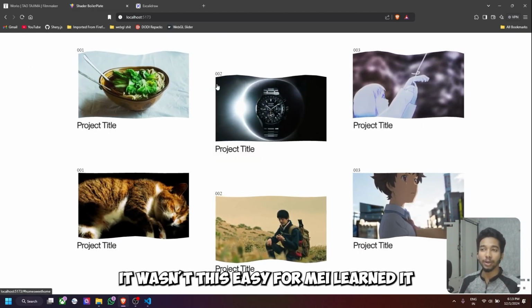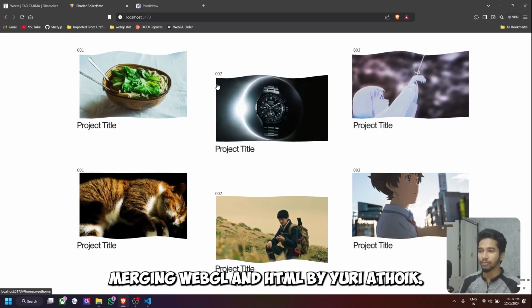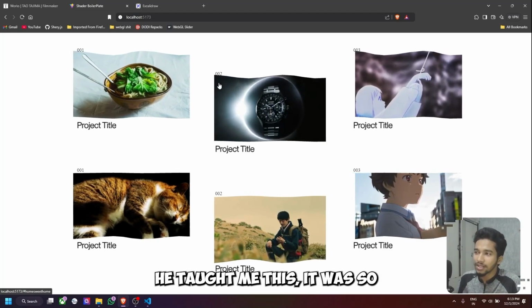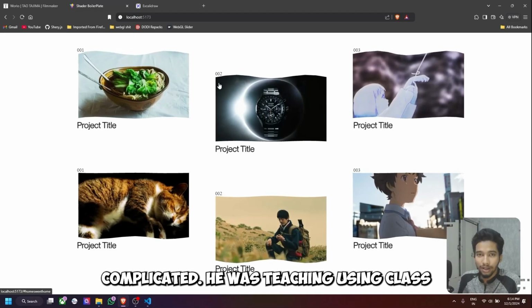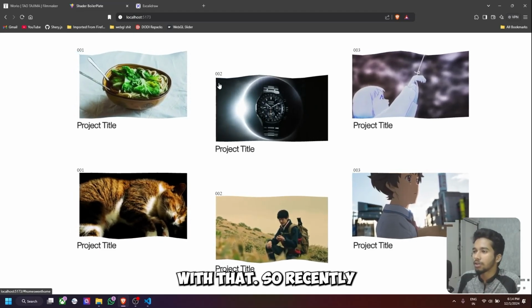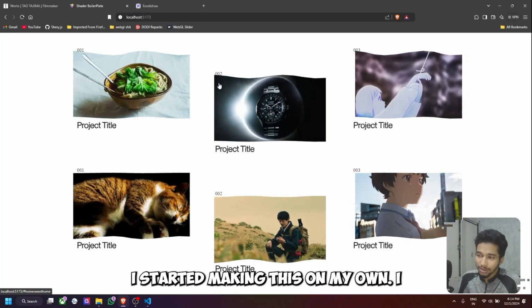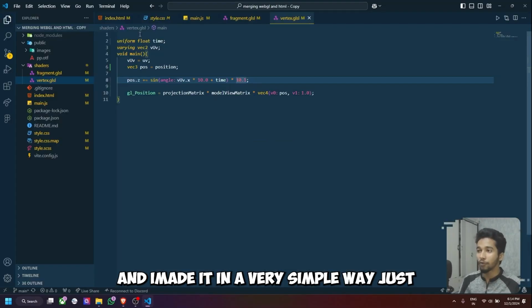I learned it from an awards course which is known as Merging WebGL and HTML by Yuri Artyukh. Again, he's my favorite person. So when he taught me this, it was so complicated. He was teaching using classes and constructors, and I was not familiar with that. So recently I started making this on my own. I was just trying things out, and I made it in a very simple way.